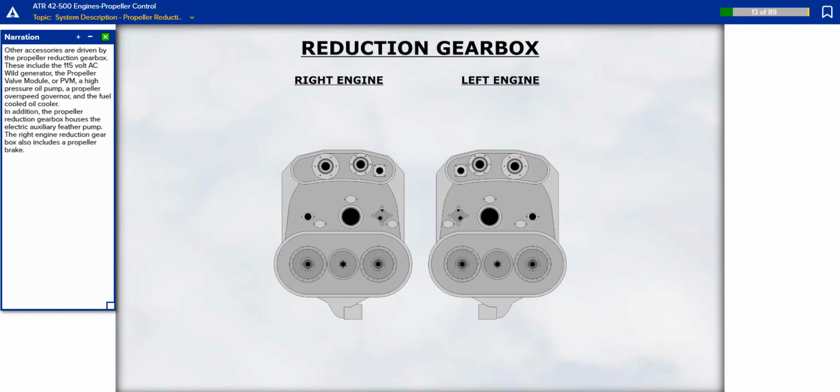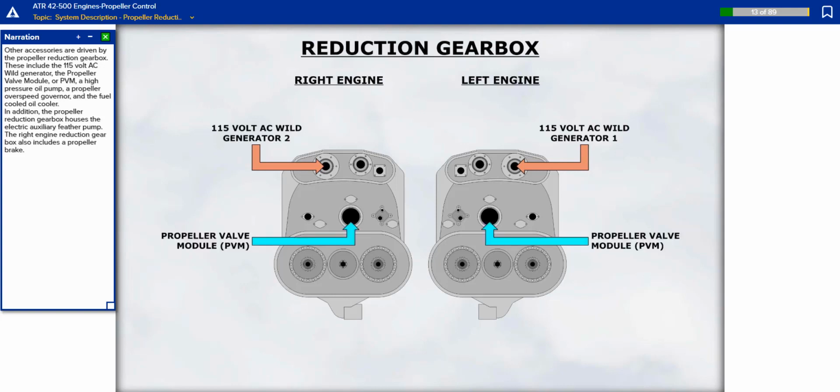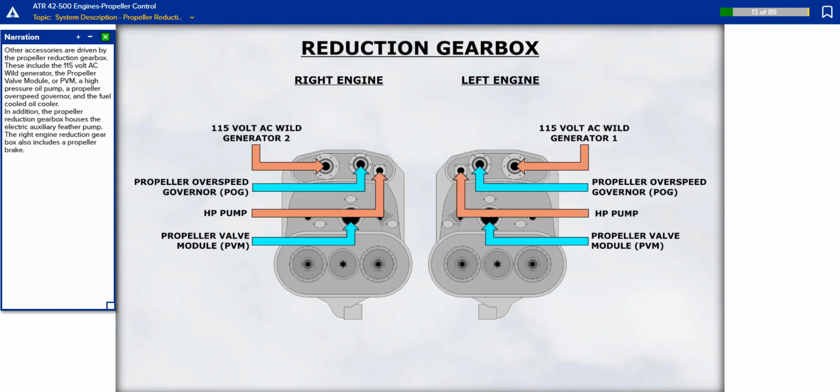Other accessories are driven by the propeller reduction gearbox. These include the 115-volt AC wild generator, the propeller valve module or PVM, a high-pressure oil pump, a propeller overspeed governor, and the fuel-cooled oil cooler. In addition, the propeller reduction gearbox houses the electric auxiliary feather pump. The right engine reduction gearbox also includes a propeller brake.